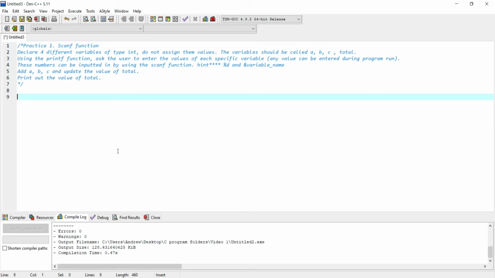Using the printf function, ask the user to enter the values of each specific variable. The value does not matter because it's going to be entered during the program run. You can enter any value you want during the program. Just do not assign it a value. Do not hard code it into your code. So these numbers can be inputted using the scanf function that we talked about. This is scanf function practice, hint, %d, and whatever the variable name is with the address operator.